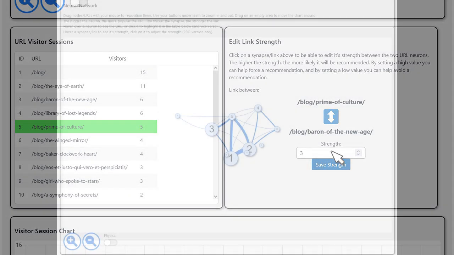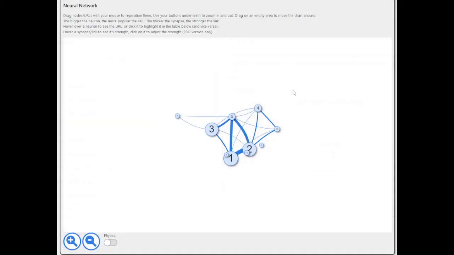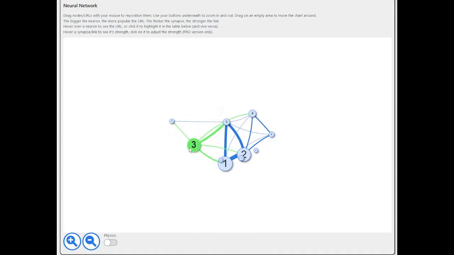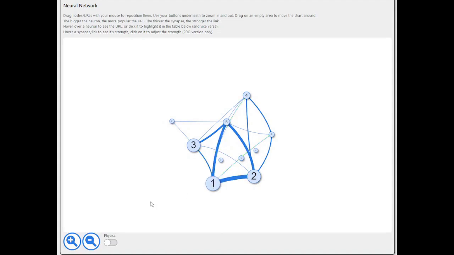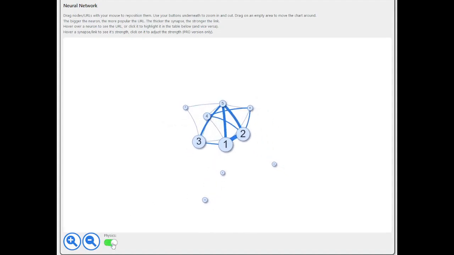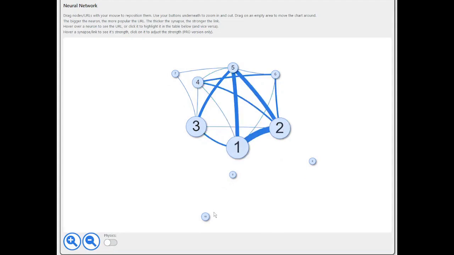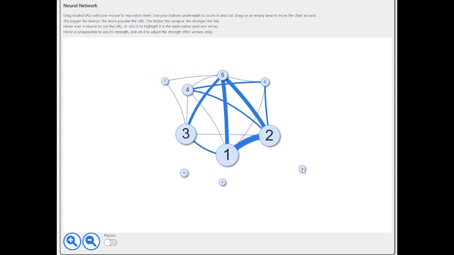Here is a quick example of the neural net graph from a real live site with just a handful of products. You can drag the nodes or URLs around to make it easier to see what is connected. Turning physics on will make it automatically move nodes based on what they are connected to and the strength of those connections. Zooming in and out and dragging the graph around can make it easier to focus on certain parts of your site.